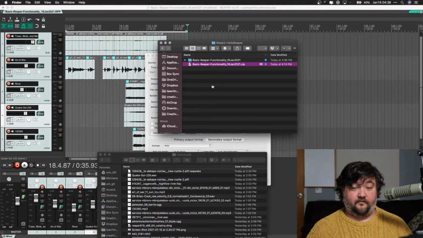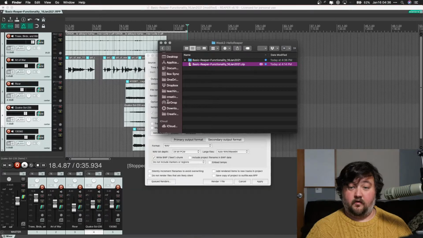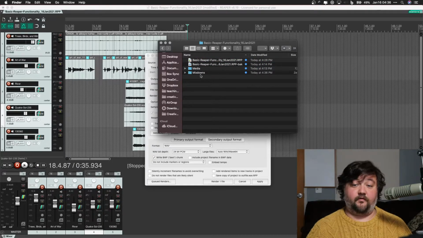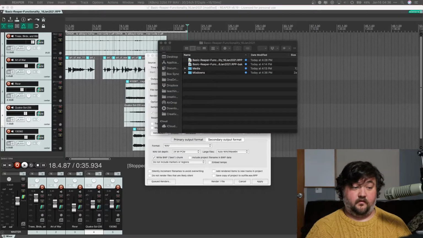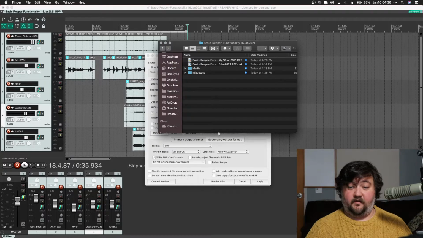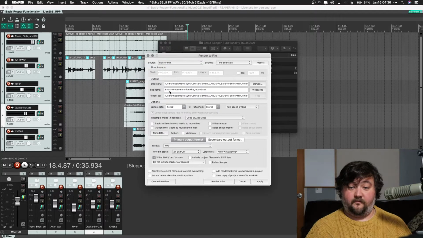Likewise, if we look at our Finder, we will notice when we go into our top-level Finder, I now have a new directory called Mixdowns. For the file name, I want to be kind of specific about what this is. So this is basic Reaper functionality. We're going to keep the name of this project just as it is.